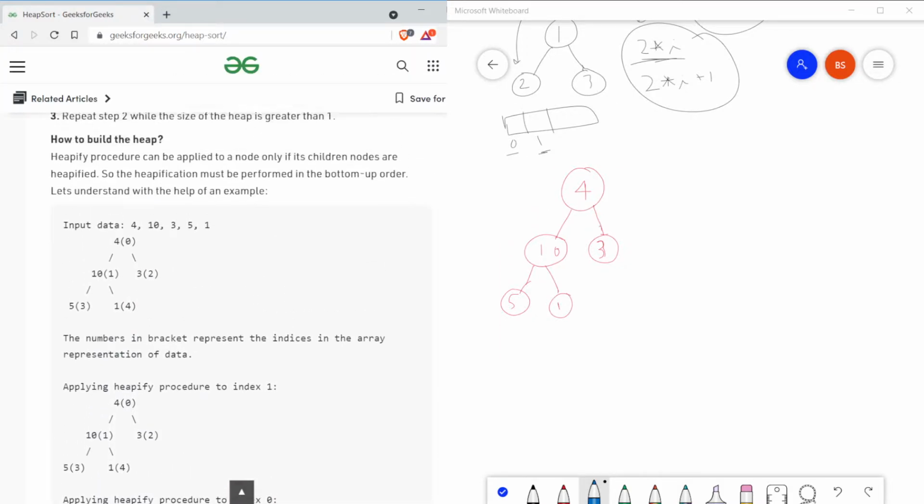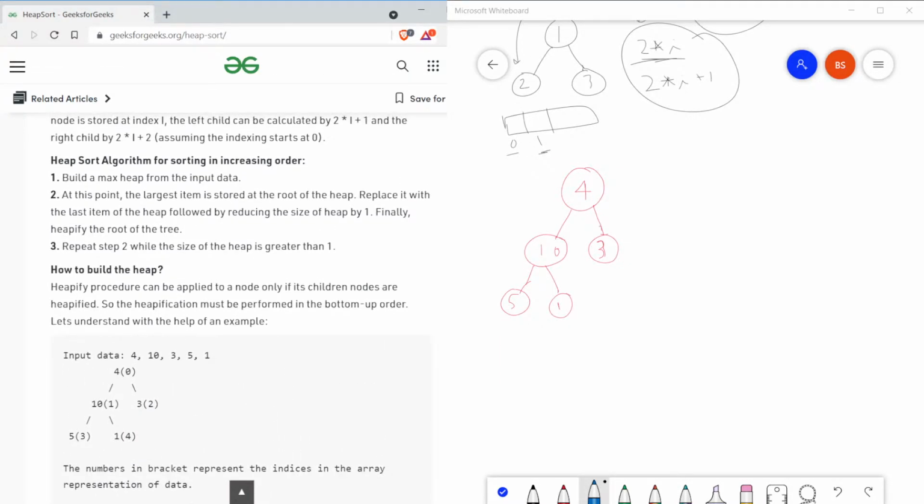Okay, it is not explained. We'll look from here. Increasing order. At this point, it is stored at the root of the heap. But this is not. Last item of the heap followed by reducing the size of the heap by 1. Finally, heapify the root of the tree.